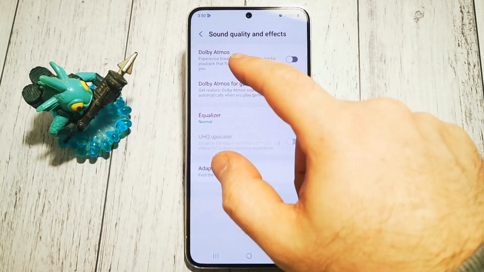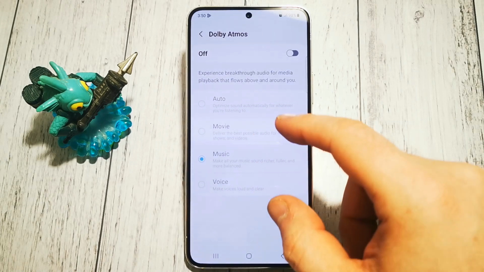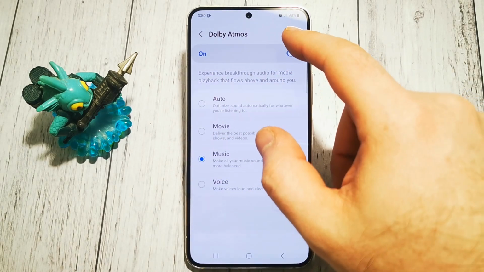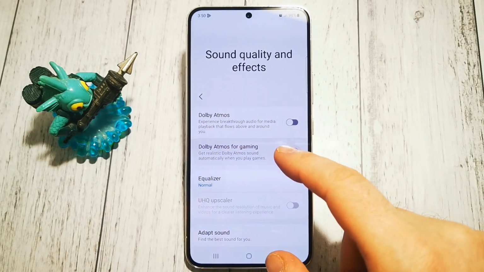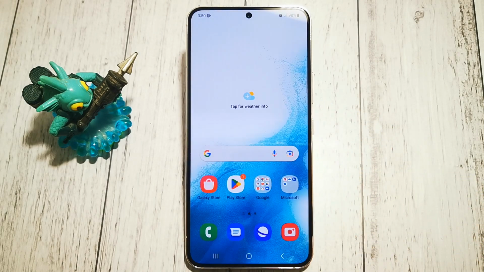Of course, we have Dolby Atmos normal, quote unquote, here for everything, but we have here specifically for our games.